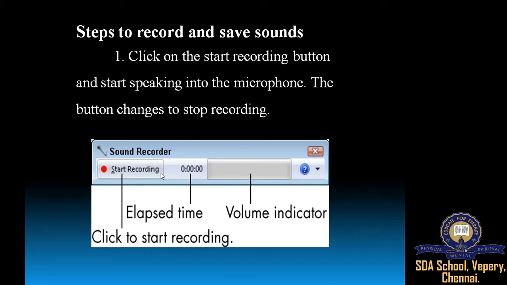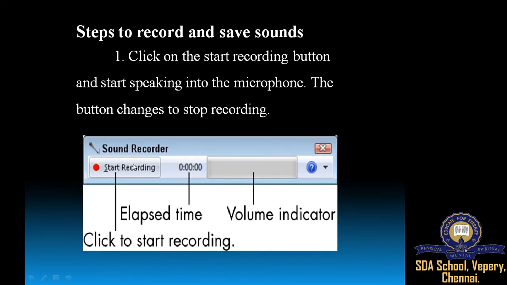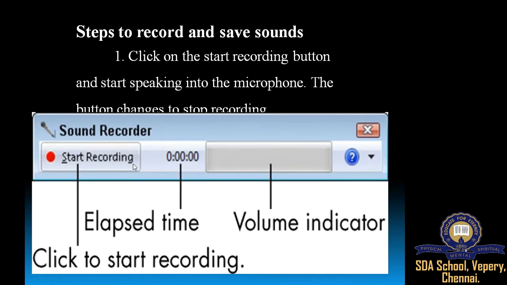This is the start recording button, this is the duration, the time of the recording, and this is the volume indicator. It is also called the elapsed time. Then this is the button to click for start recording. Can you see, children? This is the first step to record a sound.